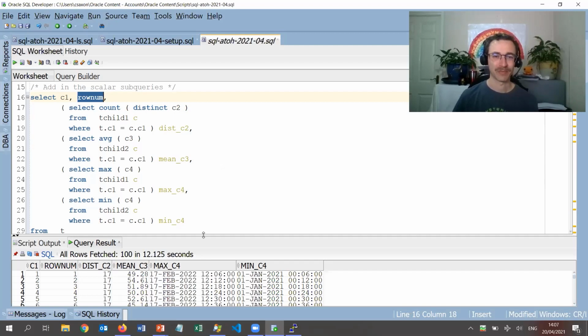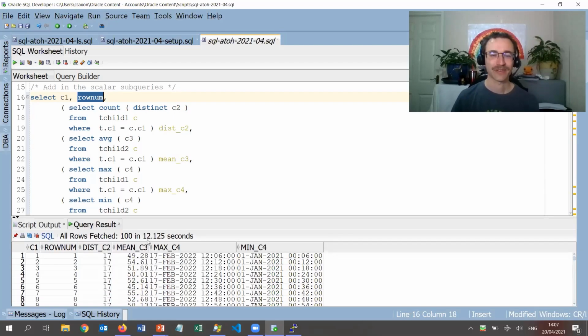But for now, the important thing to note is that it took 12 seconds to execute. So we had a query which was lightning quick, we stuck in a whole bunch of scalar subqueries, and now it's taking well over 10 seconds, which is almost certainly too long for most pages. Certainly for customer-facing pages, that's just way too long. So why is that so slow?